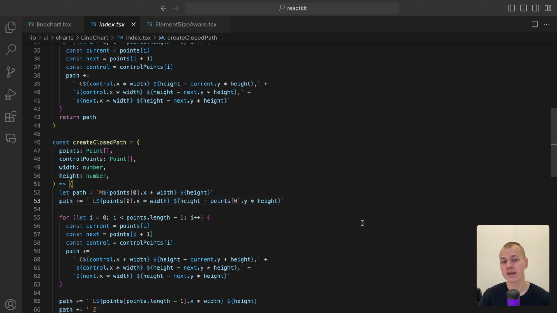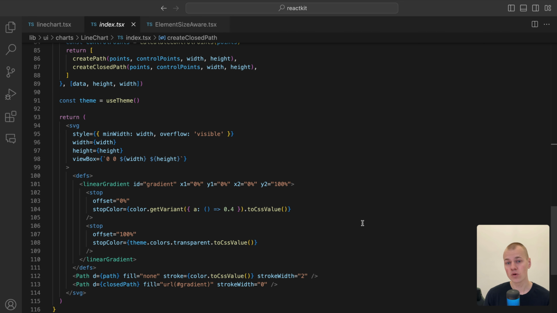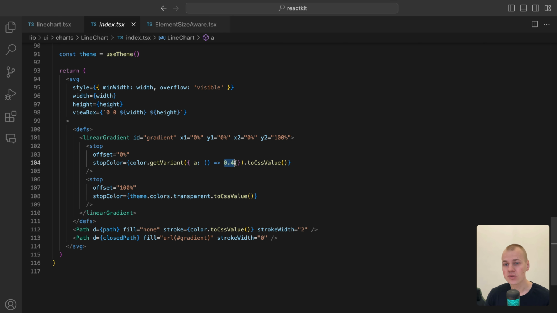The gradient applied in the chart is designed to start at 40% opacity and gradually transition to 0%, resulting in an aesthetically pleasing fade-out effect. For color management, my applications utilize the HSLA color format. For those interested in exploring more about this color format, I recommend checking out a specific video about it here.